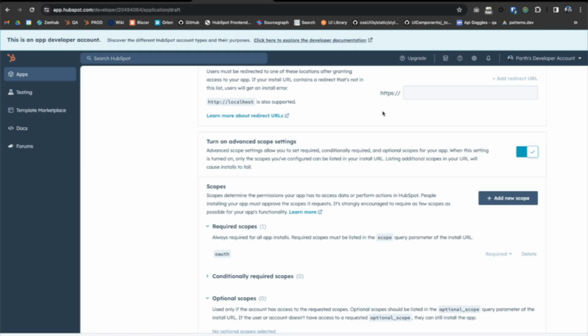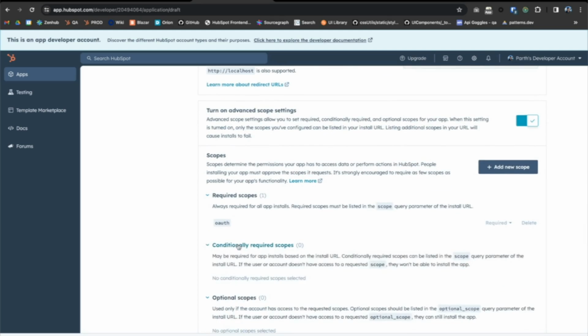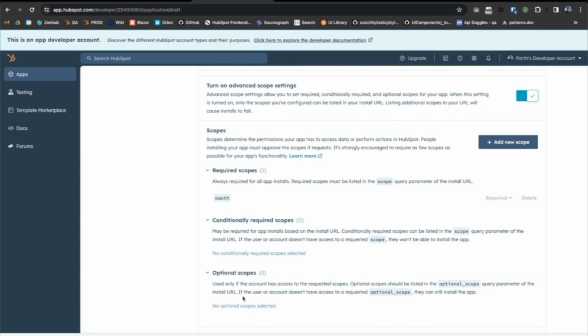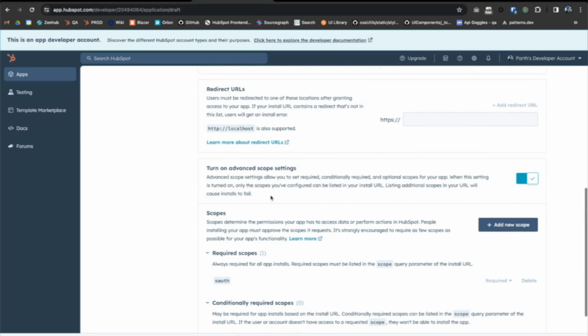So to wrap up, what does this mean for app developers? If your app currently requests scopes beyond the required scopes you've already configured in your app, you should turn the advanced scope settings toggle on and list all of your conditionally required scopes and optional scopes. But if your app only uses the required scopes you've already configured in your app, the only action you need to take is turning on this toggle and then you're done.